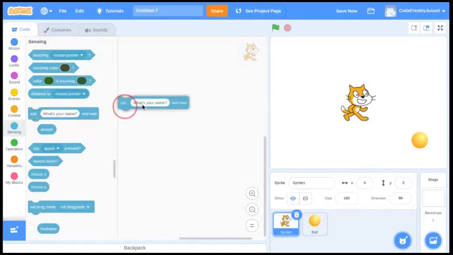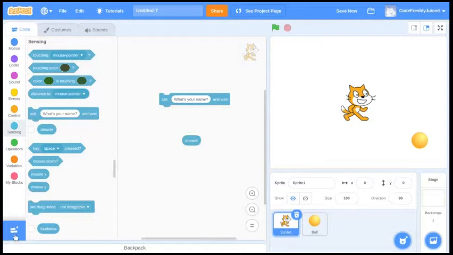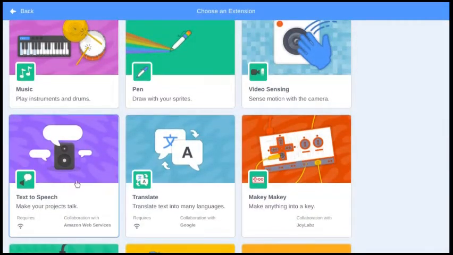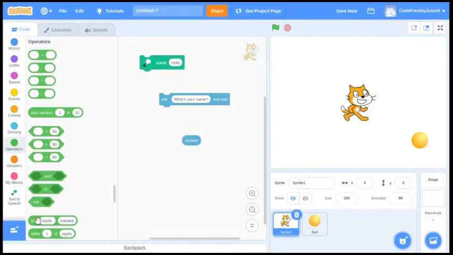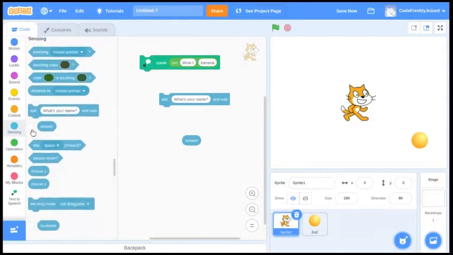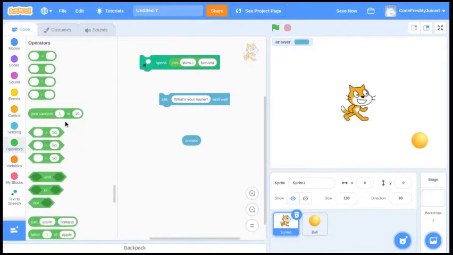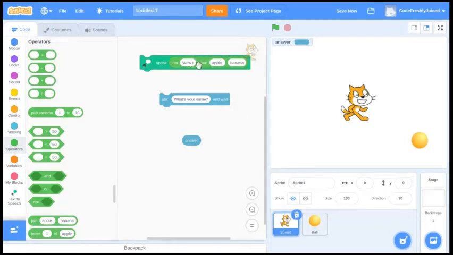And next one. Ask what's your name and wait. It also comes with the answer block here. So if we were to grab an extra block, text to speech, and say, speak, let's say, we want to say, wow. Actually, we should do this first. He's going to ask, what's your name, and wait. Now, we're going to get another operator. It's going to be another join block, and put join in there. Wow underscore, keep this apple, and then type in, I wish I had a name like that. And at the very beginning, we're going to put a comma and a space. Now, if we were to drag answer into there, boom, we're all ready.